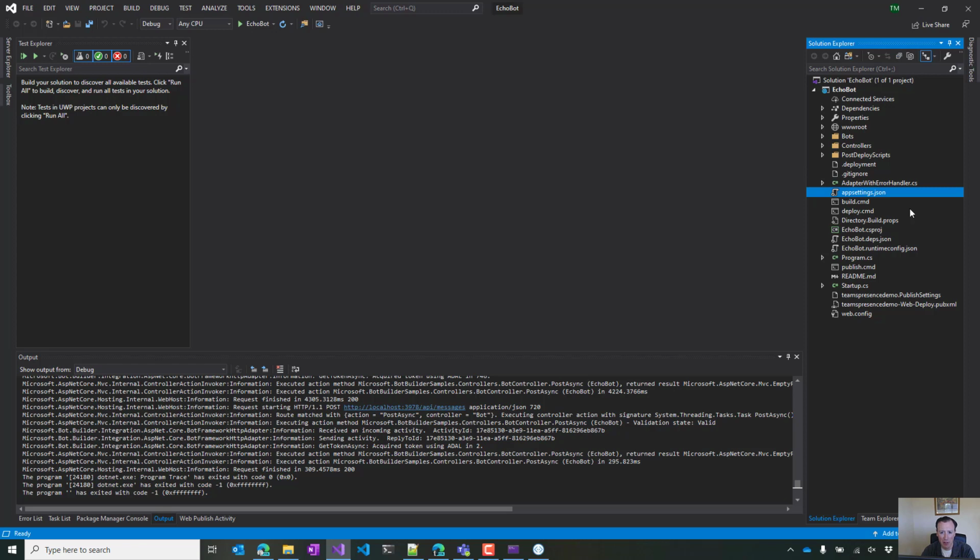So I'm actually going to do that as a separate project that lives alongside this bot, because the bot is going to go up to Azure and live in the cloud, and the thing that grabs the presence is going to live locally on my machine, and we're going to tie everything together with some Azure table storage. So let's do that now.